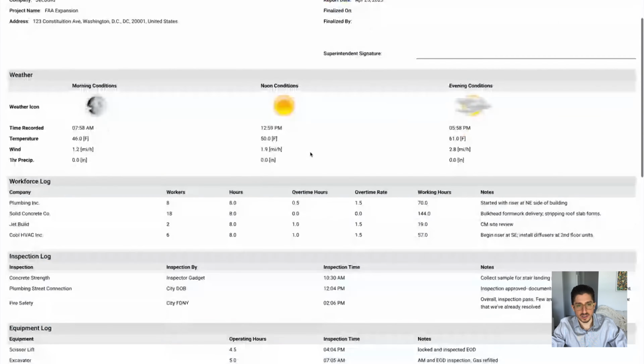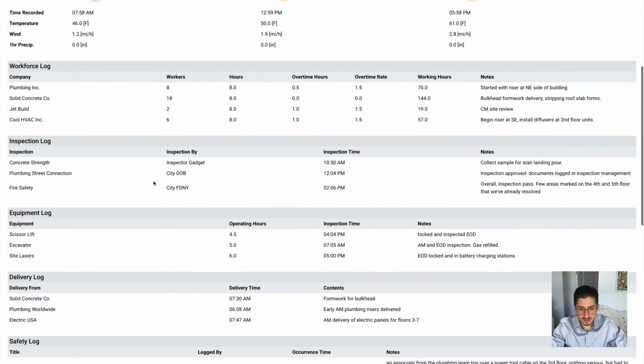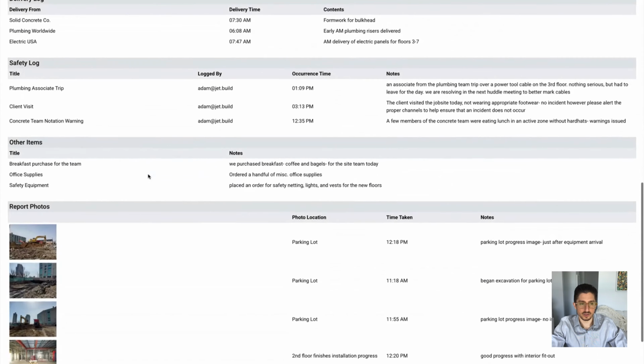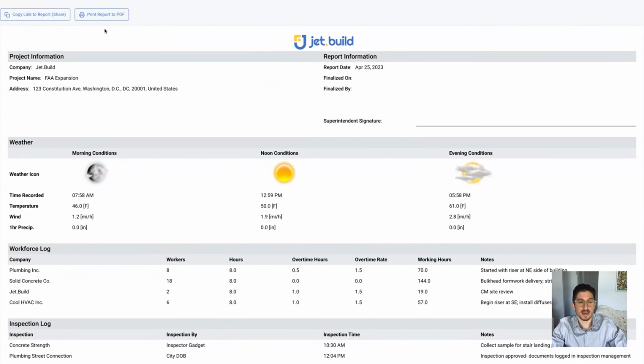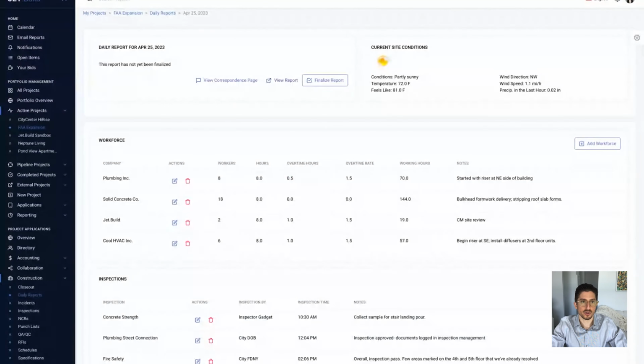Jokes aside, you'll see here, weather gets logged. You have everything that you just saw in a more formal, nice format that you have the ability to share via URL link and/or PDF. Again, we're very flexible with that sharing capability.